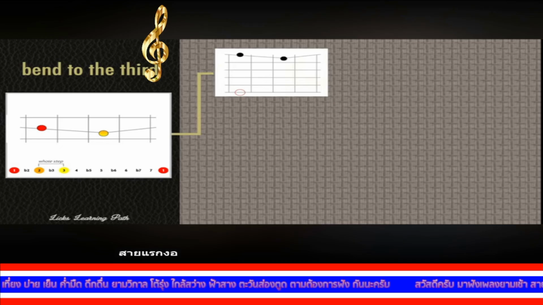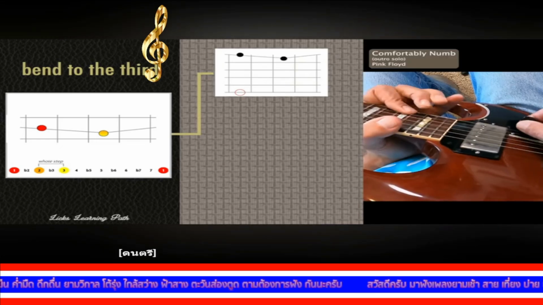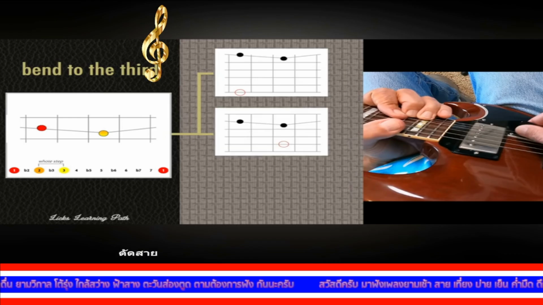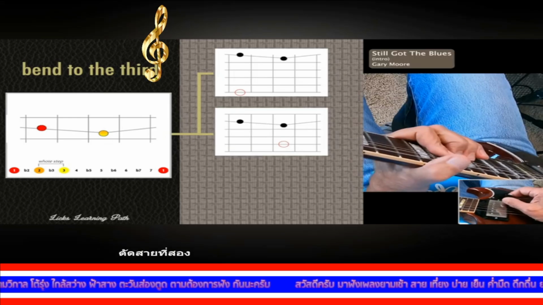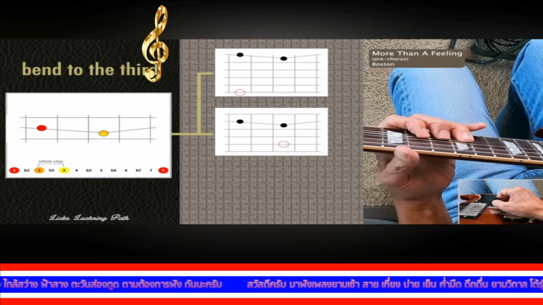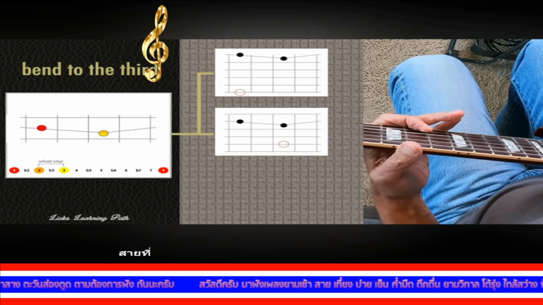First string bend. Second string bend. Third string bend.